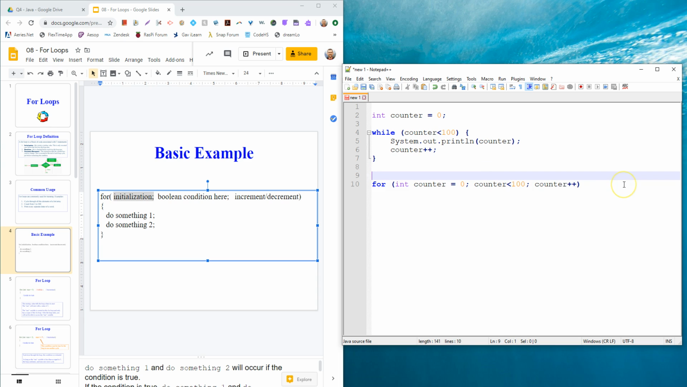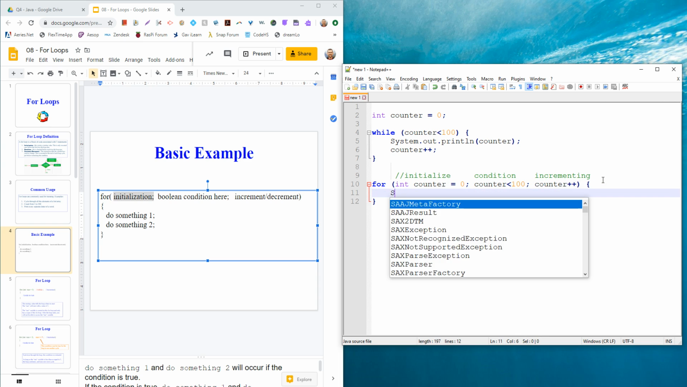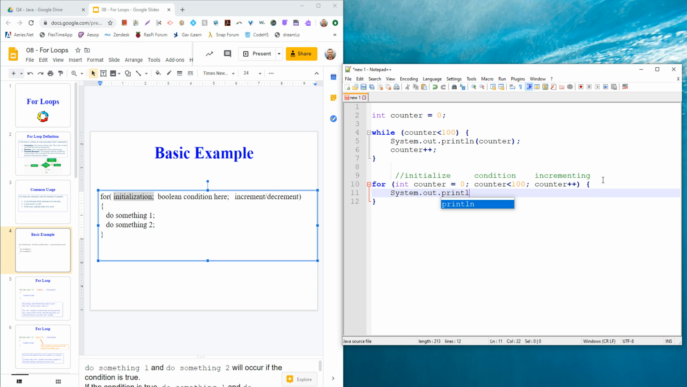So this is in order. It goes initialize, so that's the starting value, and then it is the condition of whether it should run, and then after that we call this incrementing or decrementing. Incrementing is steadily rising, and decrementing is slowly going down. Those are the three things you set up for a for loop, and then you can run your code in here. For this one I could just go System.out.println and print the counter. So we get the exact same result for both loops.